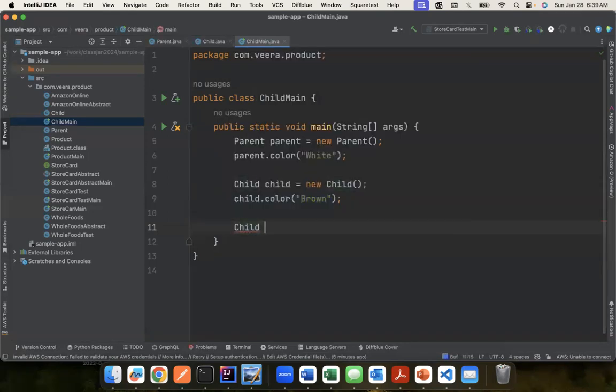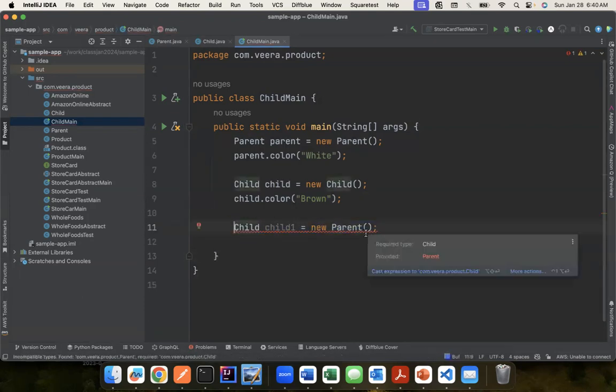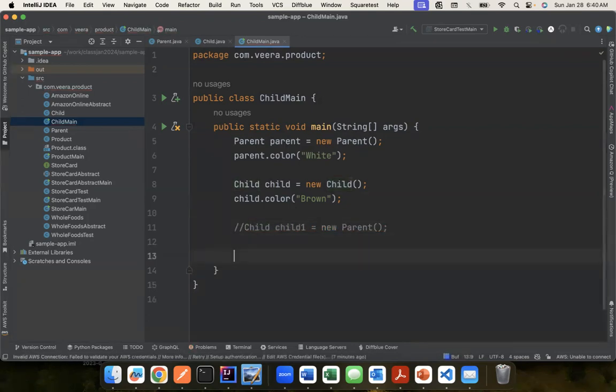And the other one: child one equal to new parent. Here, this parent cannot get the features from the child. So we are creating the child reference and the parent object, correct? You have to say that this will give a compilation error, because the object is the parent and the reference is the child, meaning this parent cannot get the features from the child.